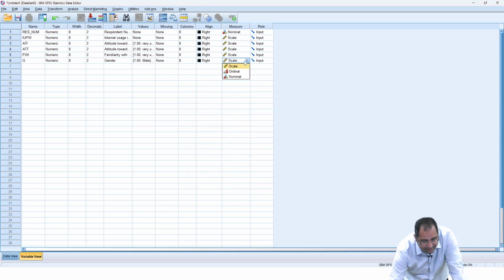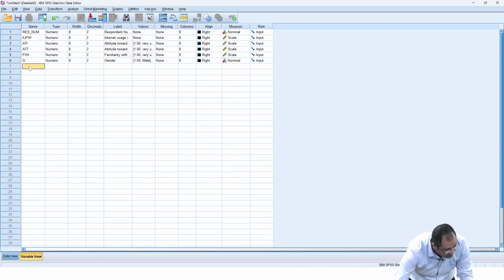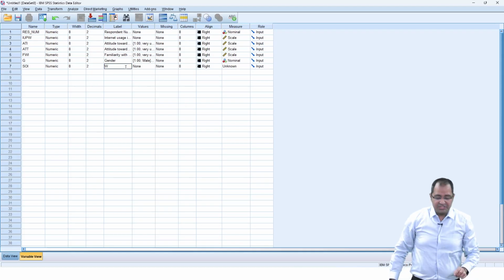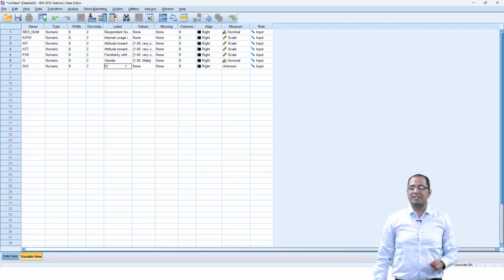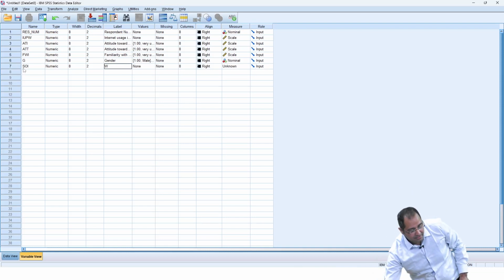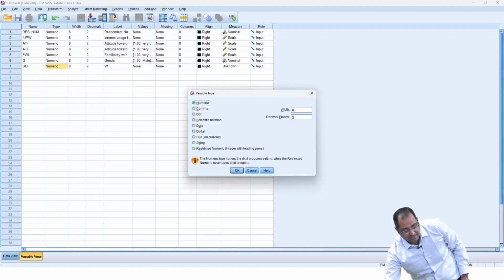What is the type of variable? Nominal, very good. The next one is SOI, label is whether done shopping on internet. Although gender is a nominal variable and we will enter 1, 2, 3, 4, they are just the descriptors, they don't mean anything. Let's say if we write respondent name, then the type we will have to select is string, because the data that we are going to enter is in the words.